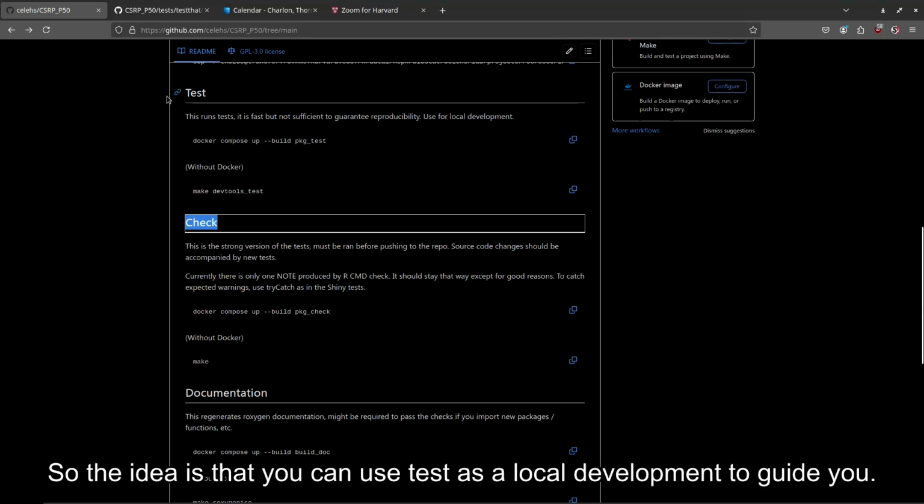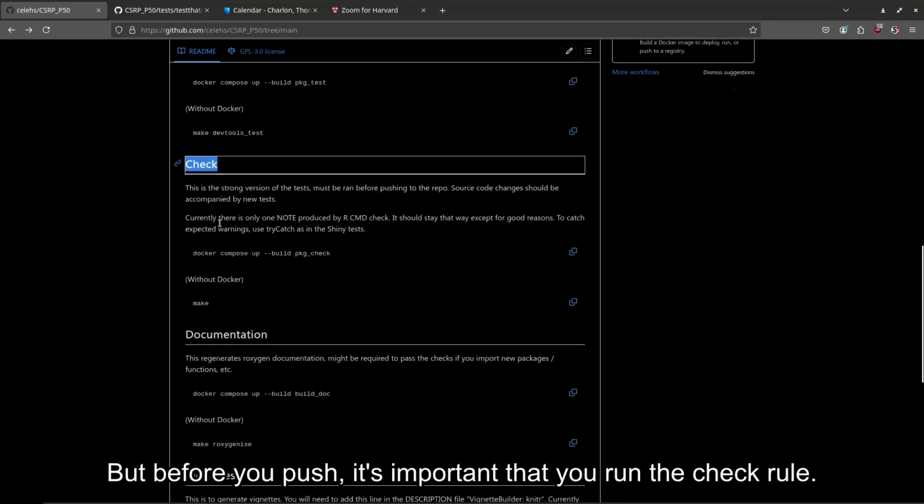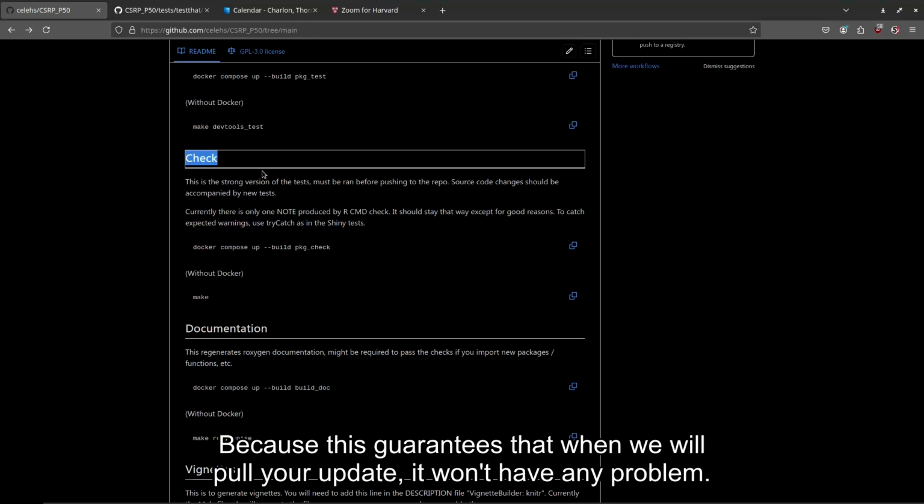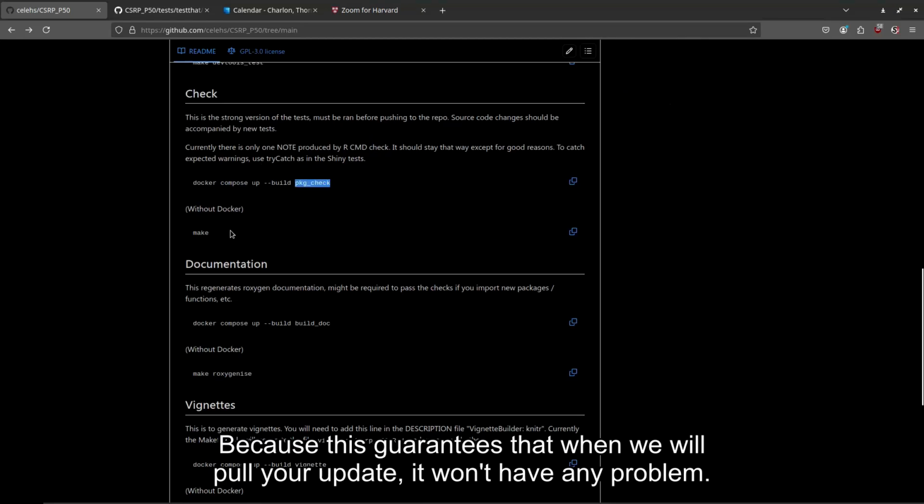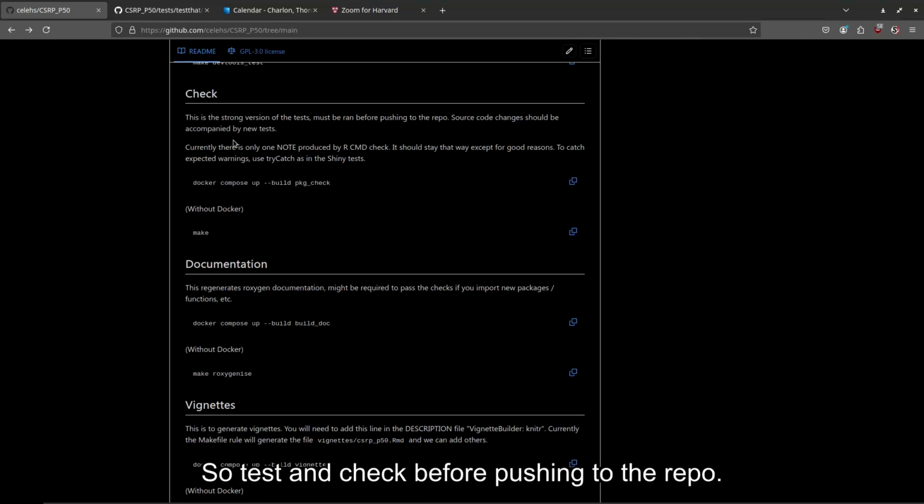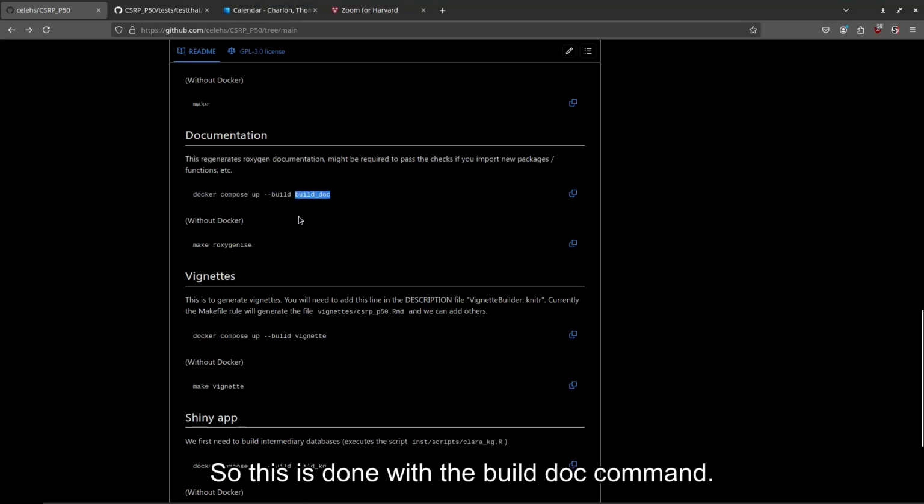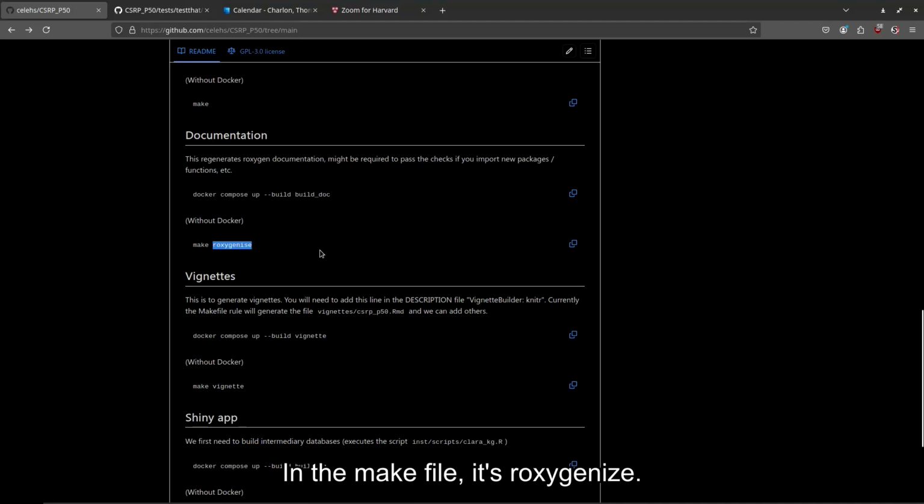You can use test as local development to guide you, but before you push, it's important that you run the check rule, because this guarantees that when we pull your update, it won't have any problem. In the makefile, it's just make. So test and check before pushing to the repo. If you import new functions, you will probably need to rebuild the documentation. This is done with the build doc command; in the makefile, it's roxygenize.